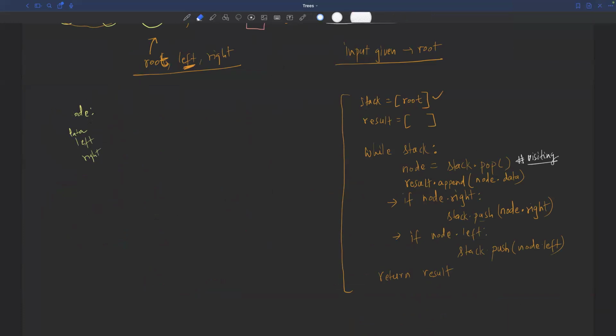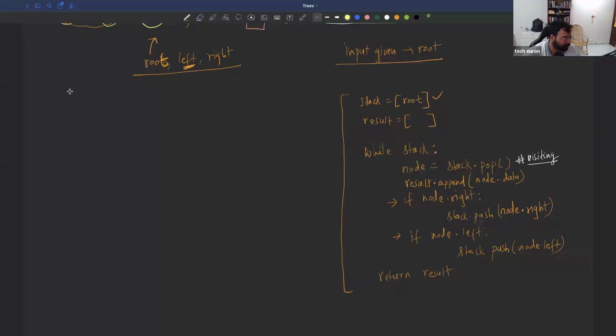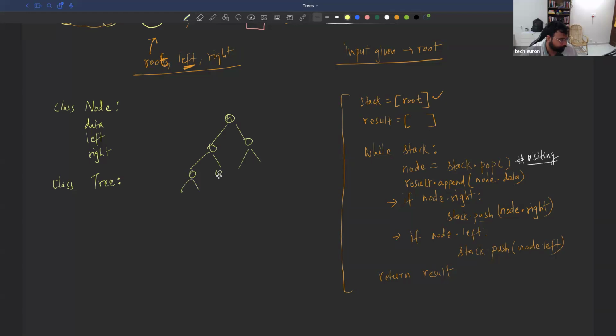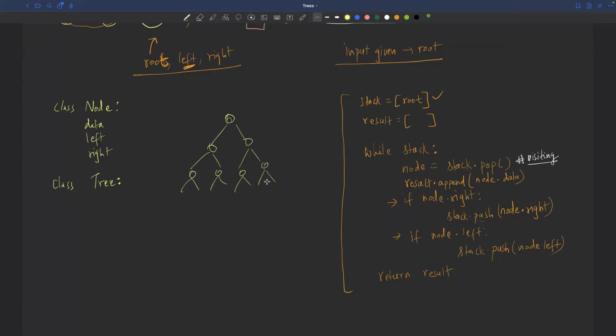Let me write it properly. I have not implemented that because it's not much needed. Plus, based on your knowledge, you should implement it on your own if you know the basics. We'll create a node with data, left, and right. And then we'll create a class called tree. In this tree, you can add node.right, node.left, then node.right.right, node.left.left. You can keep adding different nodes and create a structure like this, and that structure will be given to us.